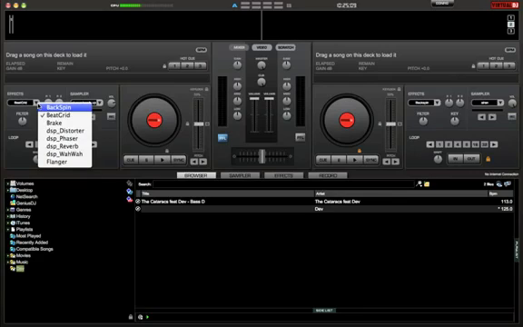Effects, it just affects the song that you click it on. Say you click it on this side, it'll affect track 1. If you click it on this side, it'll affect track 2. And that gives you cool effects that you can apply to the track. The filter messes with the frequency of the song, and that's really cool if you're trying to fade in a new song. The key is pretty much the key of the track.